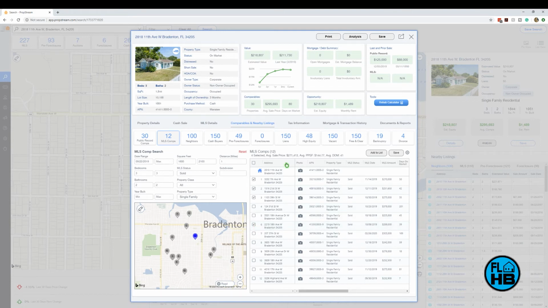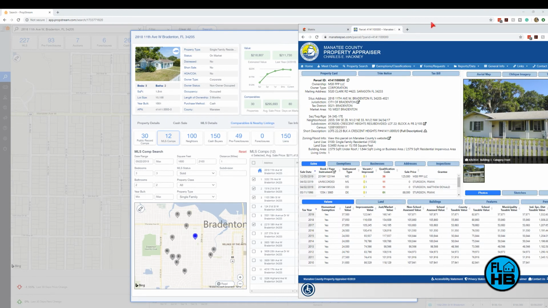So as you notice, what we've got now is 4 properties. They've come to a sale price of $271 as the average at $144 a square foot, and they're averaging 41 days on market. So let me show you guys something now.